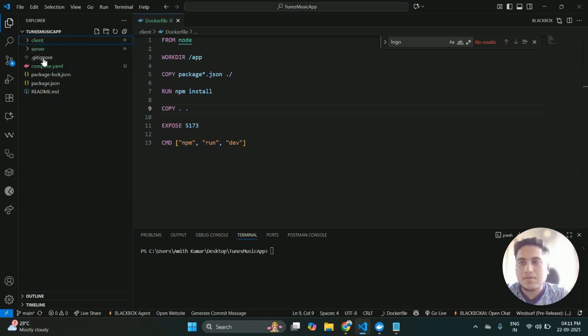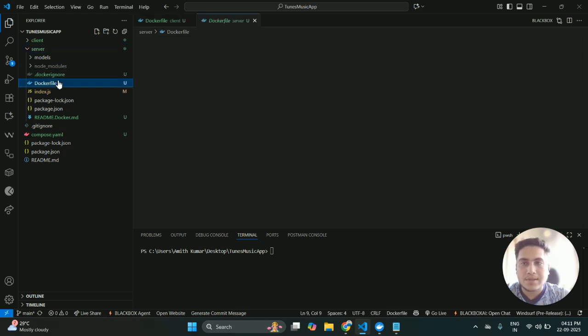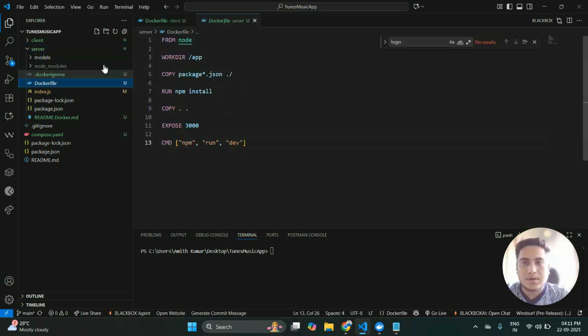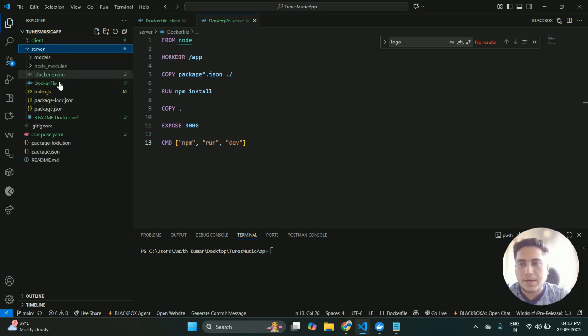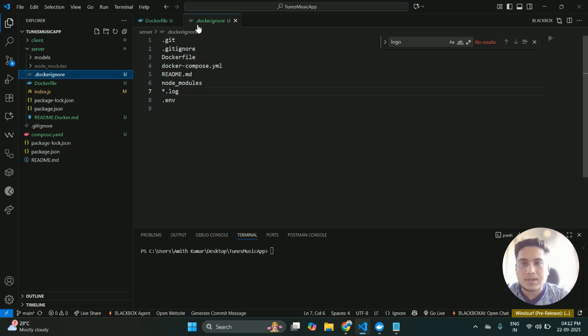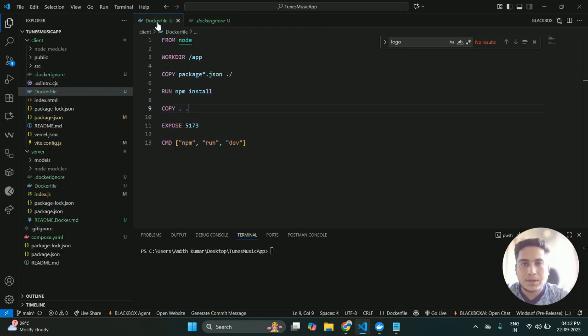Like that only we'll have another Docker file. Always create two separate Docker files, for the client and server. Separate Docker files we'll create, and again inside this also you'll have a Docker ignore file. Then again, our backend also needs node, right? So from node, working directory, same thing, same thing.